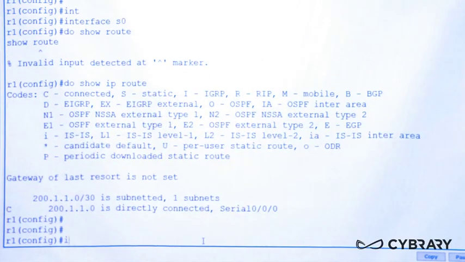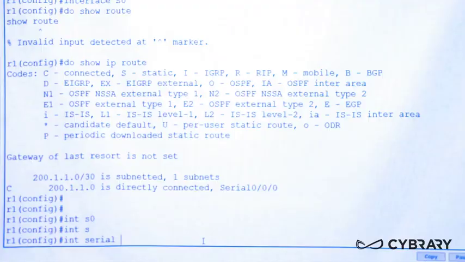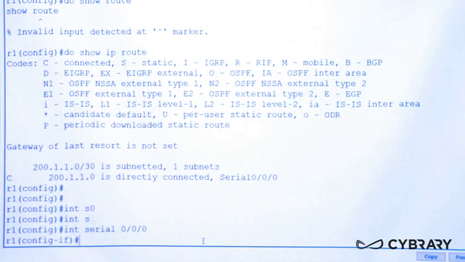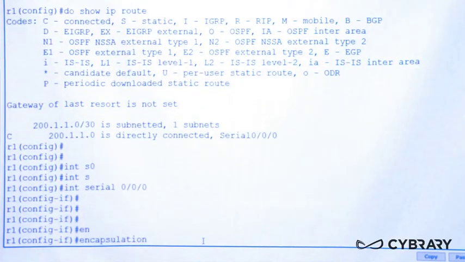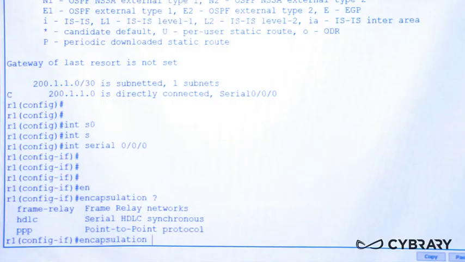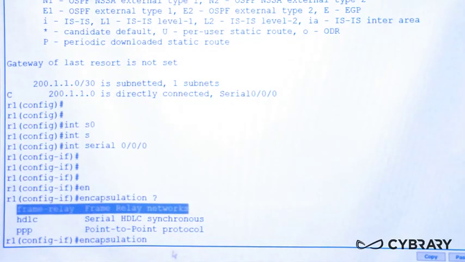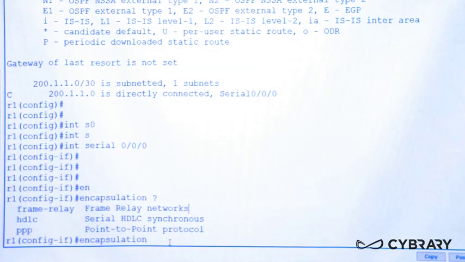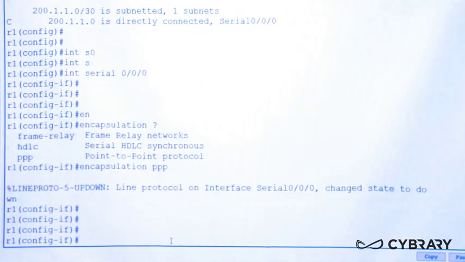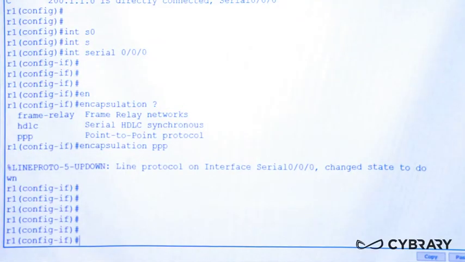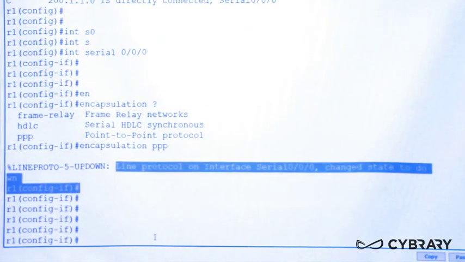Now let's go ahead and change the encapsulation type to PPP with the command encapsulation. If we do a question mark, there are three options. We have seen HDLC. We're going to attempt to change to PPP. And later on, we'll explore Frame Relay. So encapsulation ppp, enter. And I got a message saying that line protocol on interface serial 0/0/0 has changed to down.